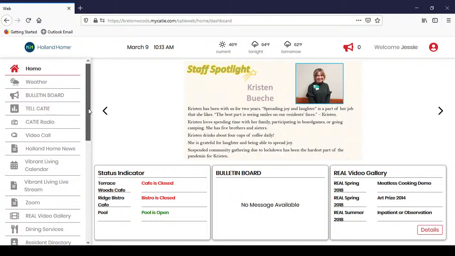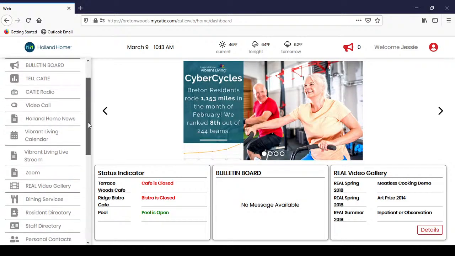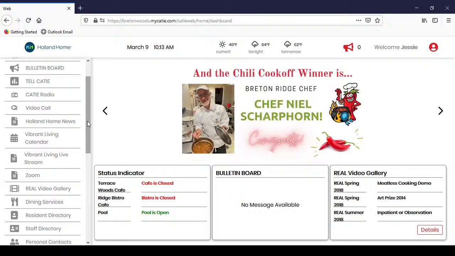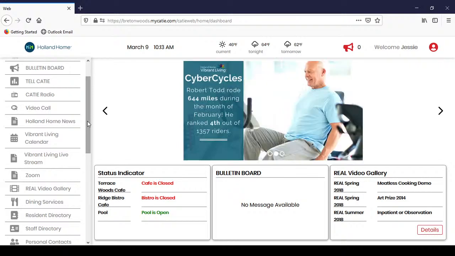But again, just wanting to point out a couple of these quick links here before we wrap up for this live stream session. What we've done is really work to identify areas that you maybe are most likely to navigate to in relation to any of the programming that we have going on here at the Bretton Woods campus. So one of those pieces is the Vibrant Living live stream.